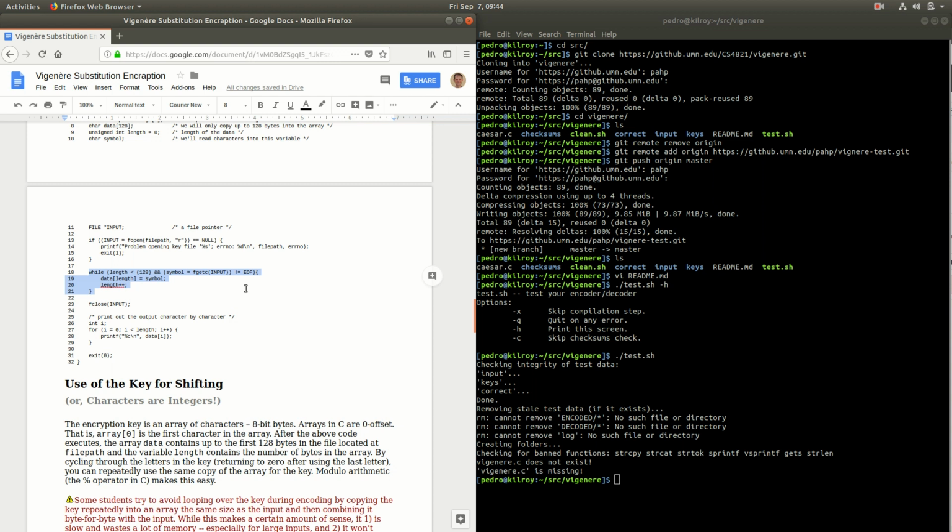Okay, so this says if we get a character from the input, we put it into symbol, and it's not the end of file, then we want to add into data at index length the symbol. And then we increment length, so we'll read the next symbol. So that's how we can read the first 128 bytes from a file.